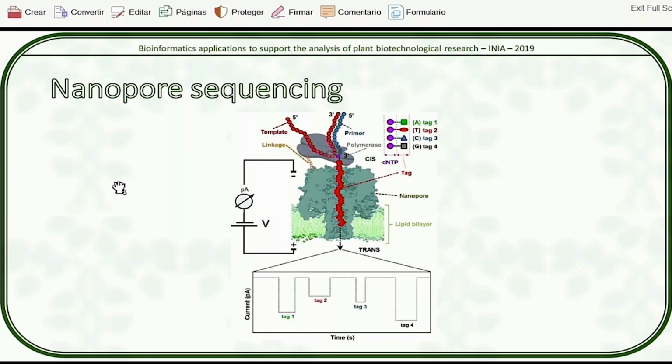So now we have a clear idea of what kind of technologies there are for genome sequencing. What are the pros and the cons? Do we have any questions so far?